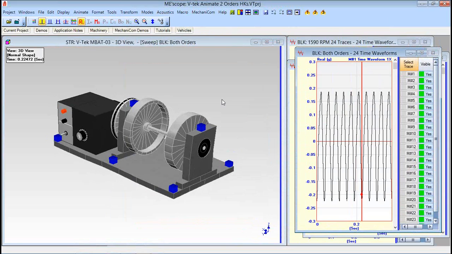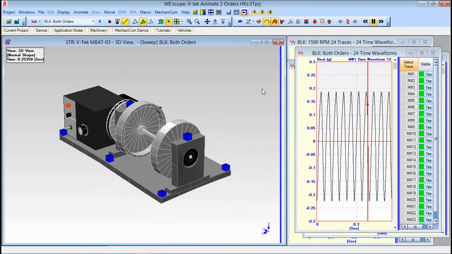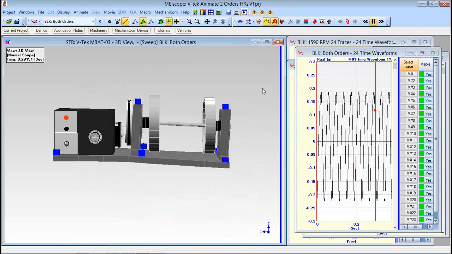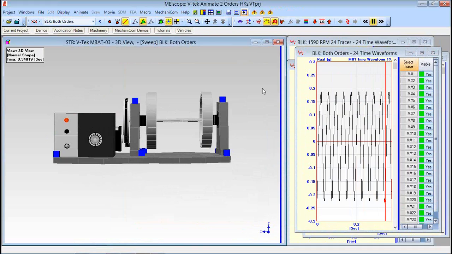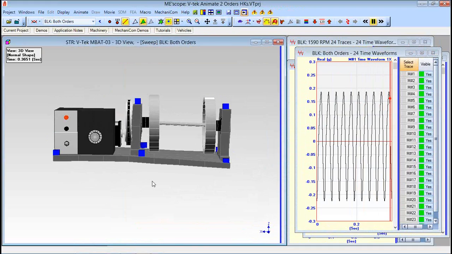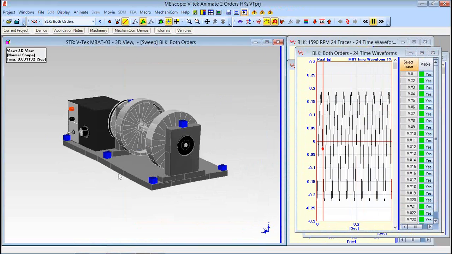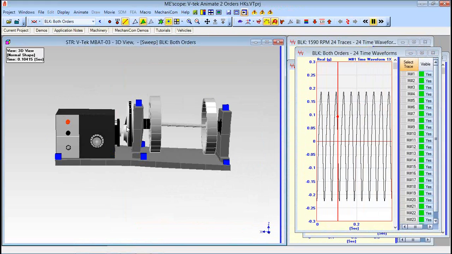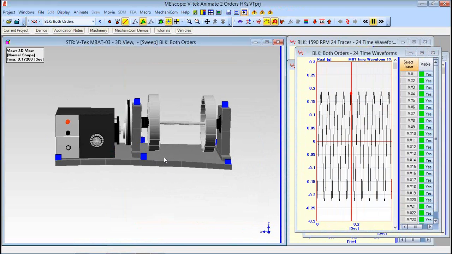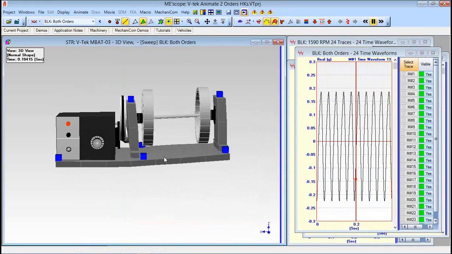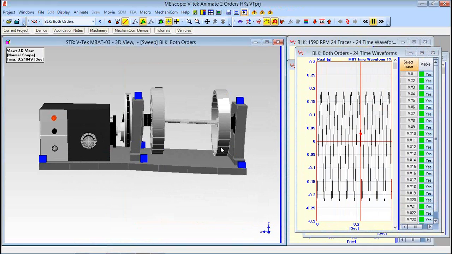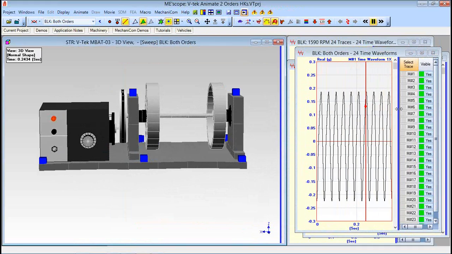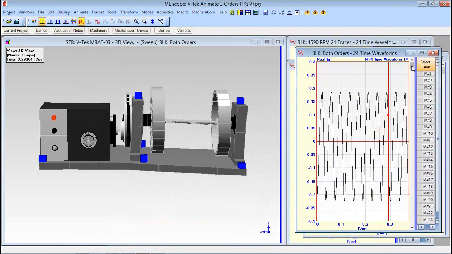So there they are summed together, and you can see that there's still the bending mode in there of the first order. It's still dominating, but we also have some of the effects of the second order. The second order was a little bit of out-of-phase motion of the two bearing blocks. So this is showing the summed effects of the first two orders.